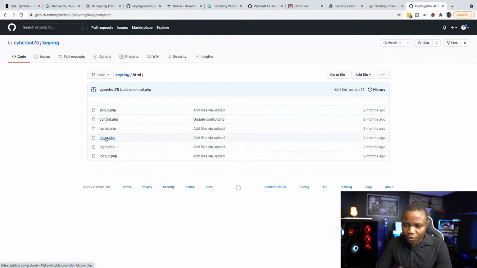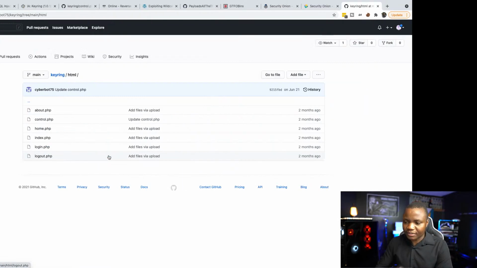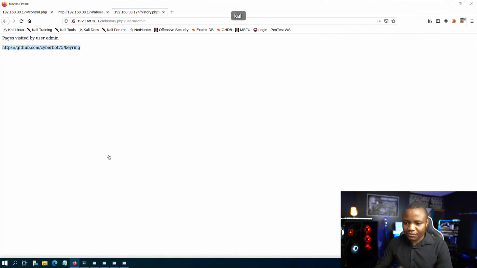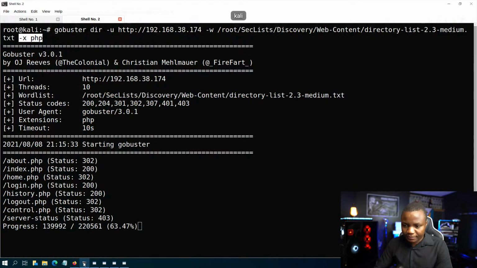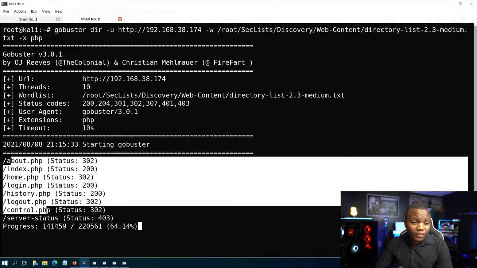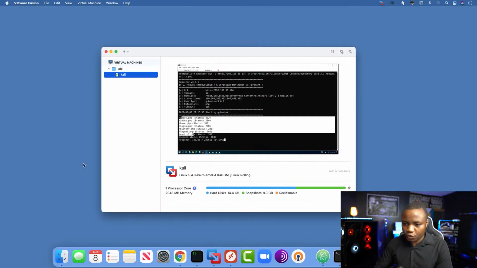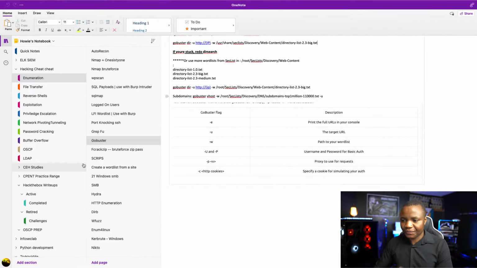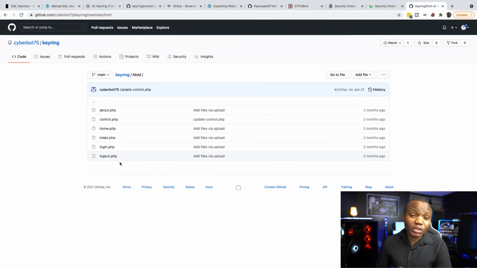About, control, home, index, login, logout. If you go back to our results from GoBuster, they're the same. This will show you that this creator used the same source code that we have out there to create our website, which is what we always wanted to know. What kind of website is this? Is it some CMS solution? Is it some generic WordPress? What is it? Now we know it's a custom PHP site.